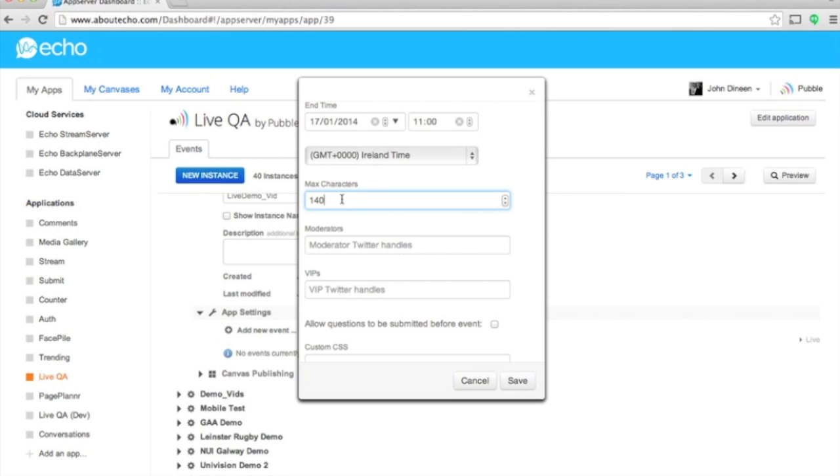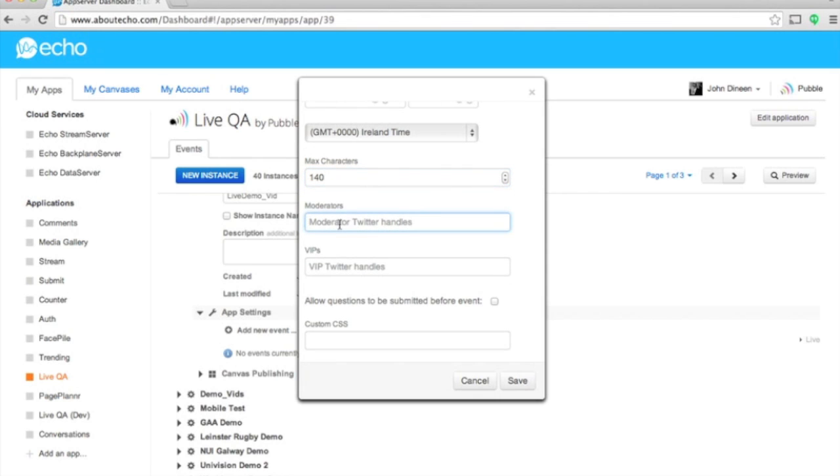The next section is basically to input the Twitter handles of the moderators, the people who are going to moderate the live Q&A event. There's no need to input the @ symbol. We'll automatically put that in. And if you've multiple moderators, you can just separate them with a comma.